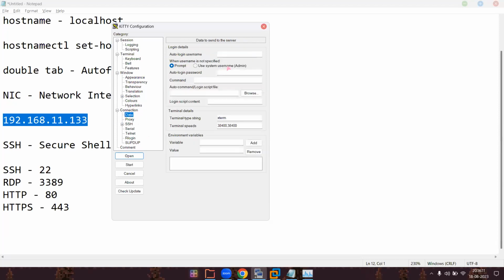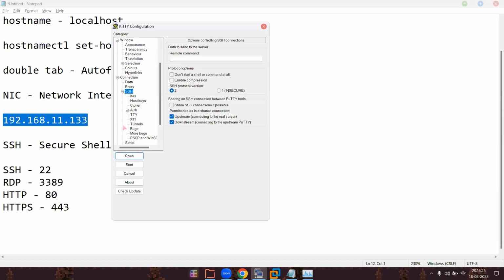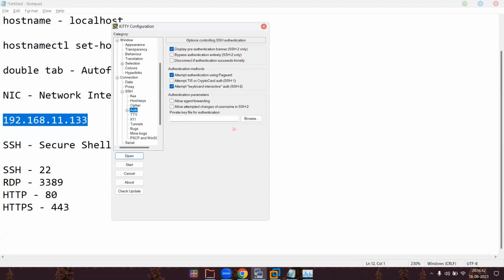Then go to Data and type the user ID, root, and the password, 1234. We don't have a private key, so this is password based authentication. We will do the key option for cloud authentication at another time.